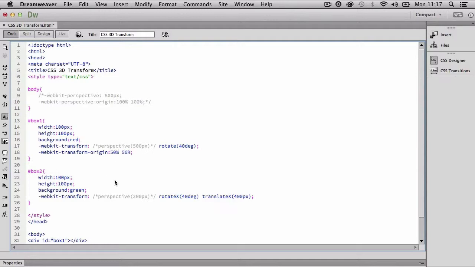So what is this going to do? Well, by default, your origin point is in the center, so this is actually not going to change anything because it's automatically in the center. So what I can do is change that origin point. So I could say 0% or 0 pixels by 0 pixels, and what that will do is make the origin point go to the top left hand corner.